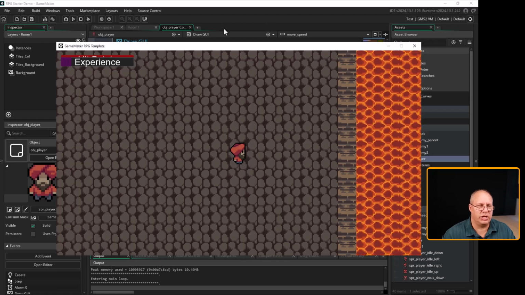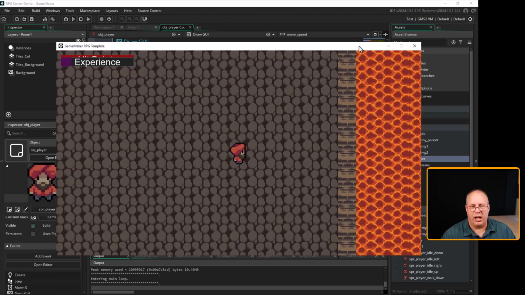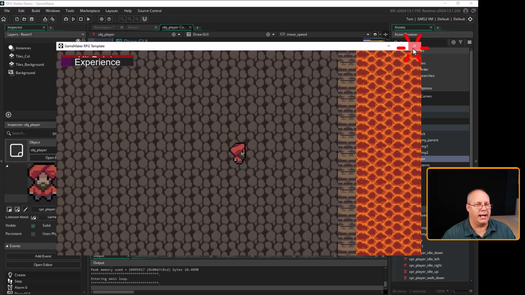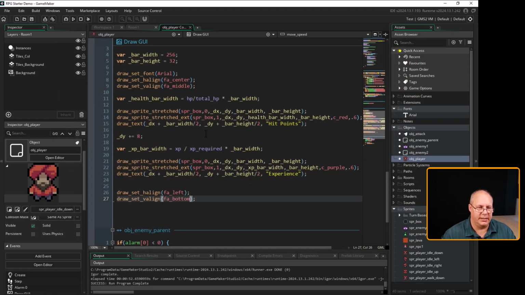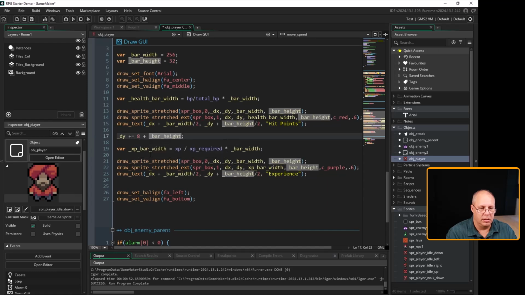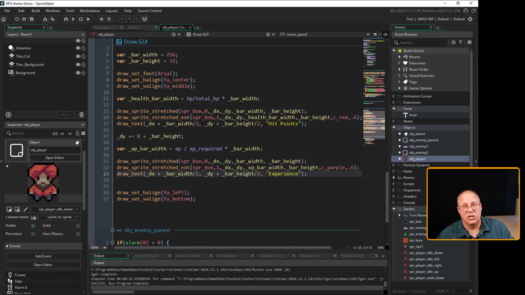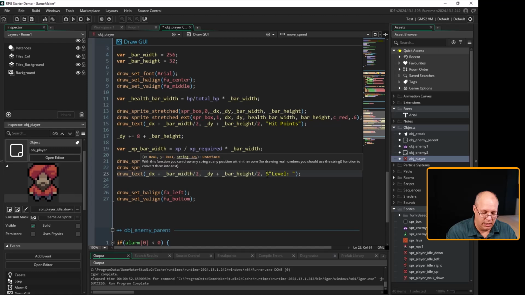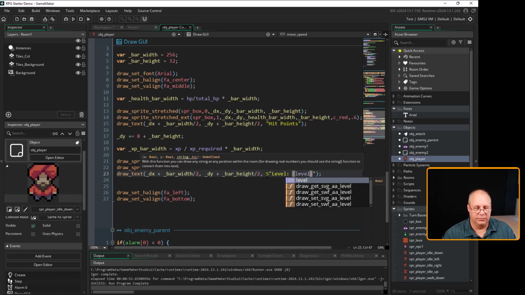So let's make two little changes so that we first get moved down a little bit further, and second, we can see what level we're at. Okay, so we're going to come back in here, and instead of saying dy plus equals 8, we're going to say 8 plus our bar height. So this will make sure we move all the way down. And then instead of experience, I want to say level, and then we'll specify what level we're on. But to do that, I don't know what the level is. So we're going to put a $ sign in front of this, level, and then inside here, I'm going to put some braces and level.